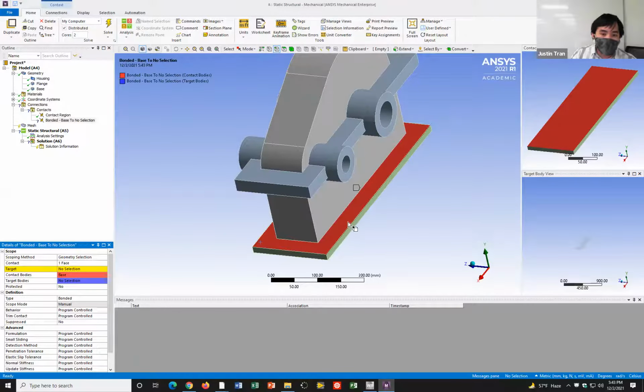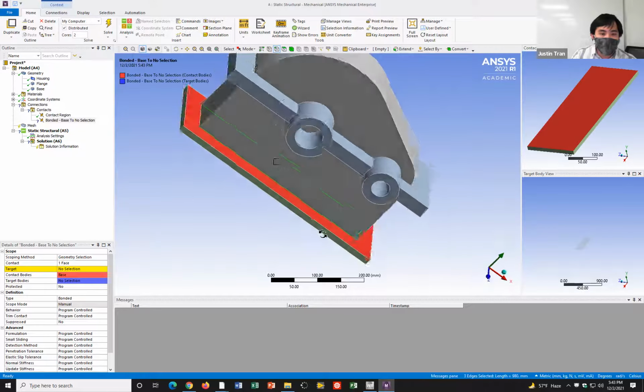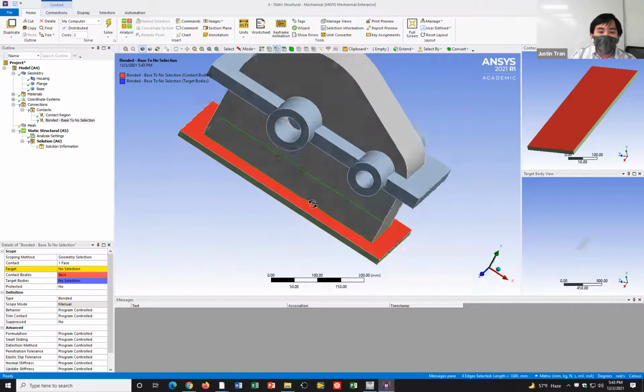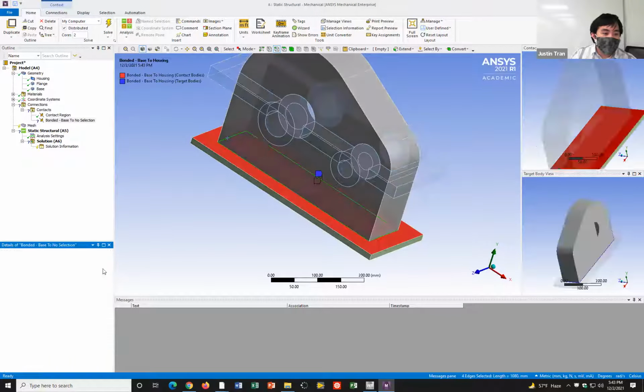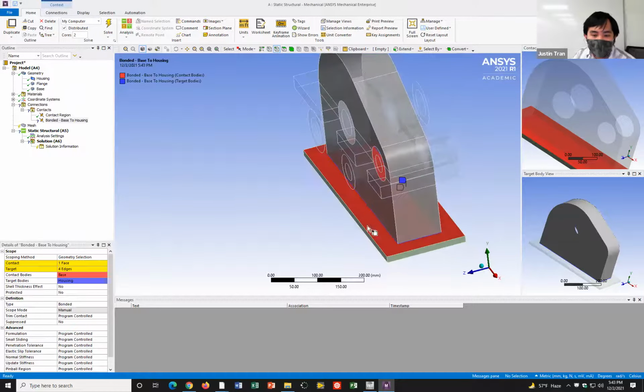So this is the wrong way, so don't copy this. You're going to need to control click to get all the edges. Basically we want to form a bonded contact between the top part of the base and the 4 edges of the housing that make contact with it. But you can see when I do it like this, Ansys is not happy with it, and it still has a question mark right here. The reason for that is because it doesn't like the order in which I've selected the contact and the target.